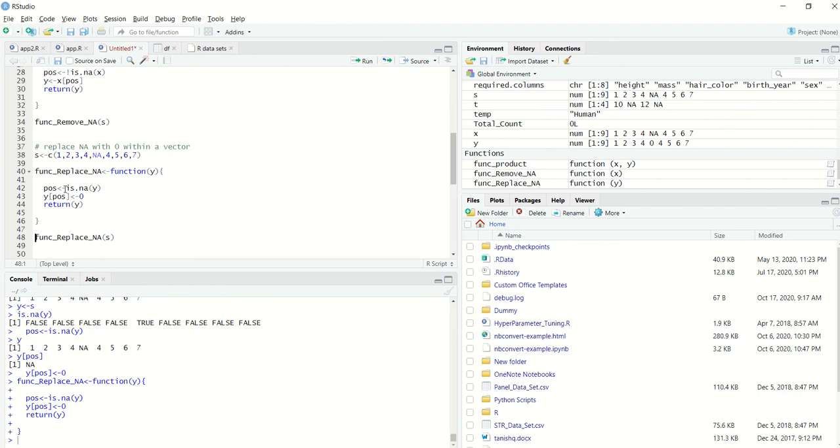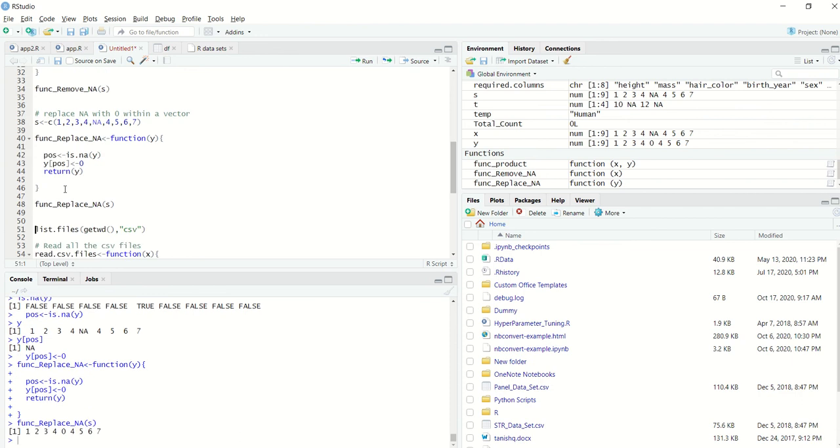We'll execute this function. So you see, we had NA initially in S, now instead of that we have 0. So it is a better function. It is a good function to use. Now let's come to an even more complicated kind of function.